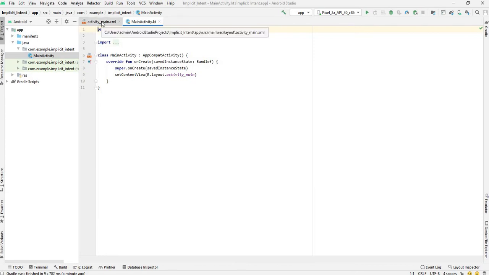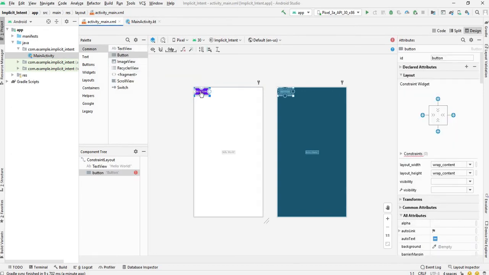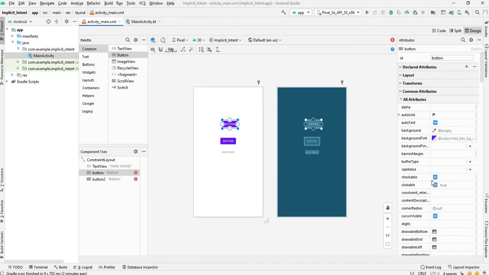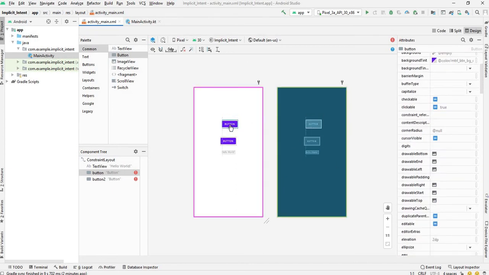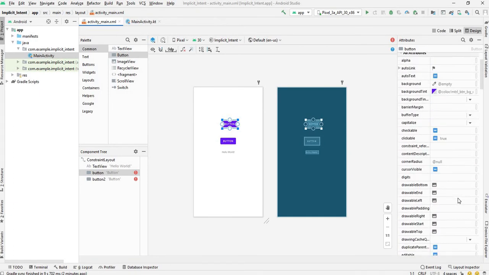Now let us get into the activity main.xml. So let's have a design. I am going to add two buttons. Button 1, I am going to place somewhere, and then I am going to add the second button. That button has to be placed next to it. For the first button, I am going to set the name. Let us get into button.text.